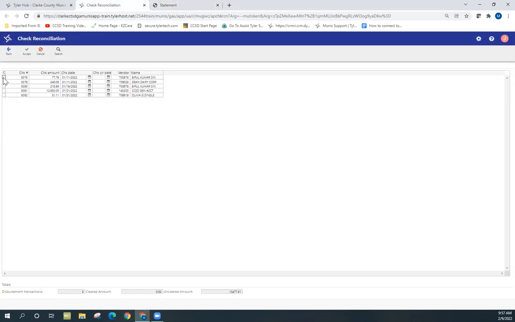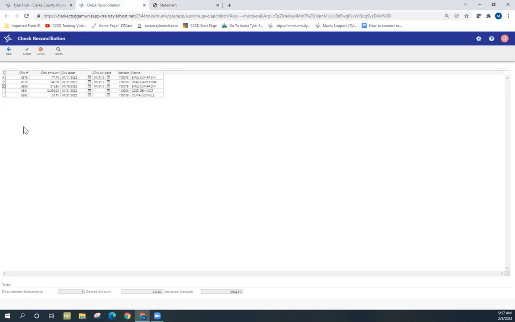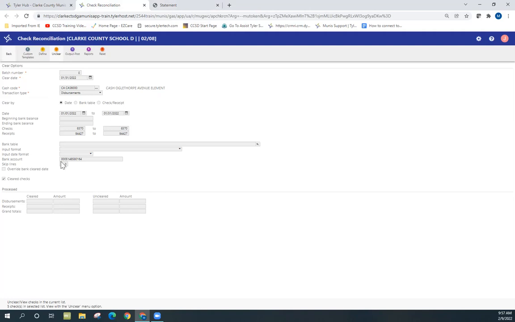When we look on here, I can see A378, A379, A380. So now the system only pulled up the checks that were written within January 1st and January 31st. Anything written before that will not show up on this list because we didn't choose that date and we don't want to choose that date. Basically, this check was written prior to, and I'm going to show you in a minute how to get to it. So at this point, we would click accept, click back.